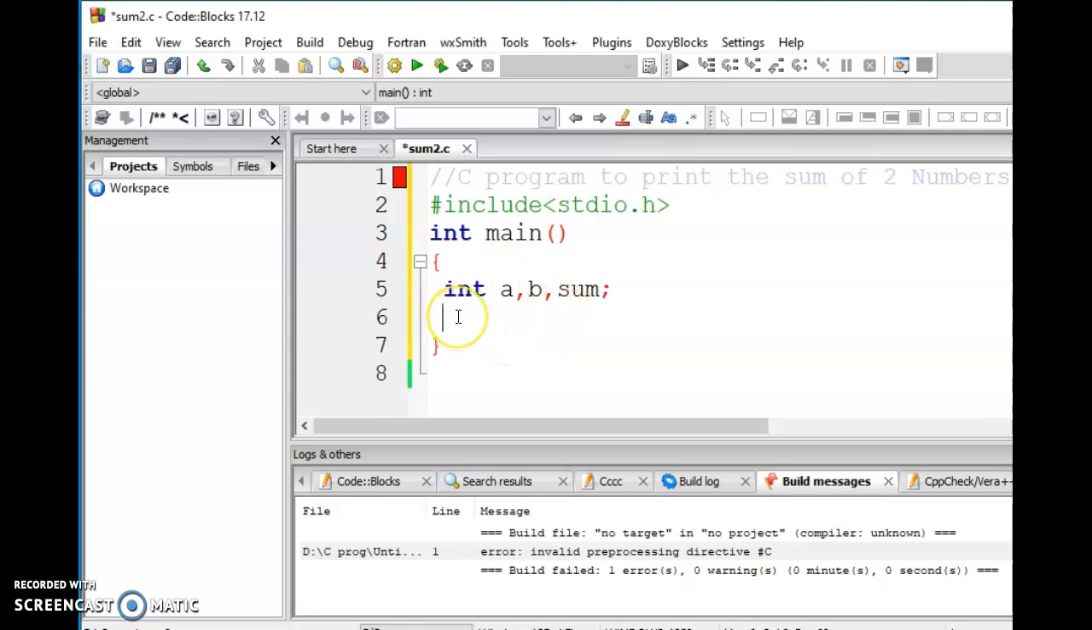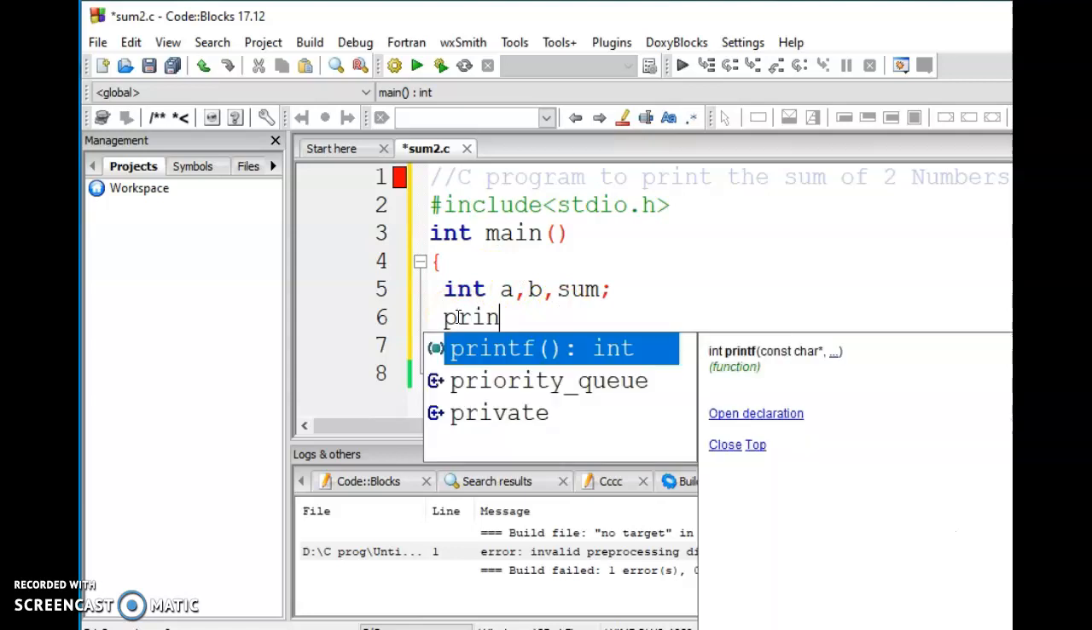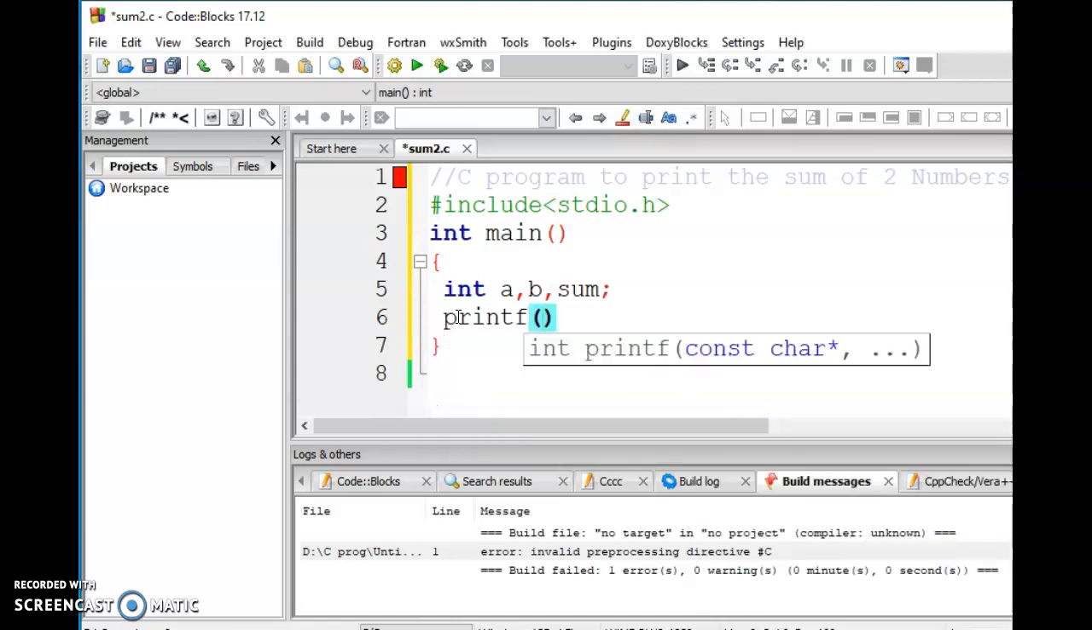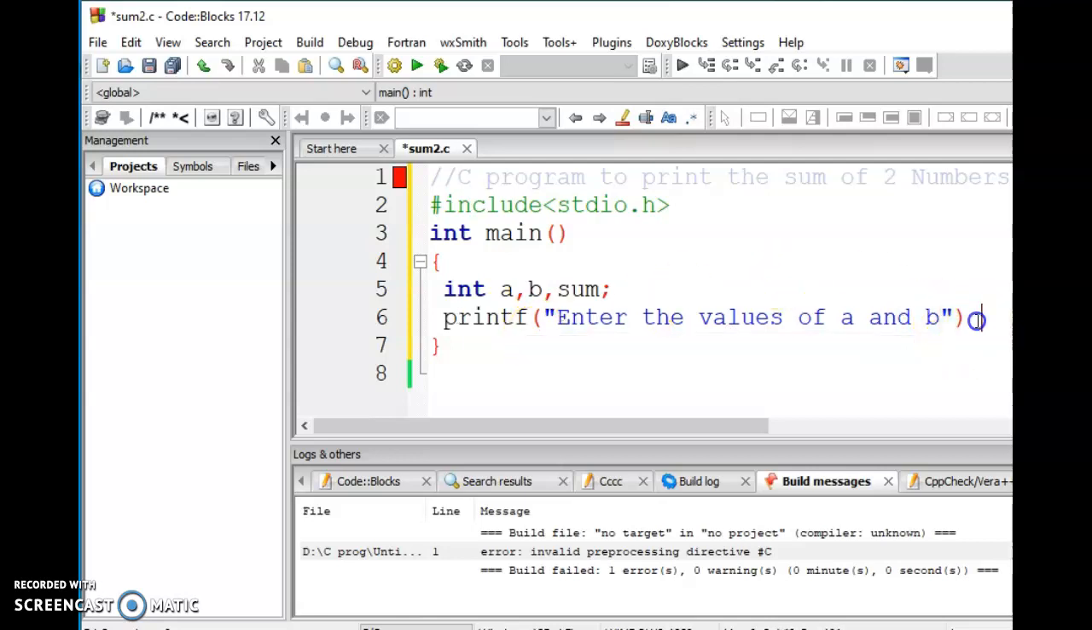In the next line, we have to initialize the values for our variables. So it can be given by the user. So printf, enter the values of A and B. This basically gives the user a message to initialize the values for the variables A and B.